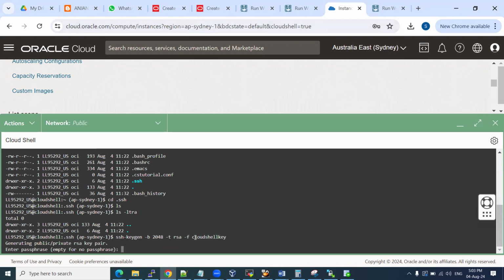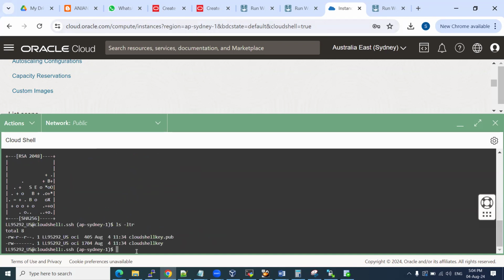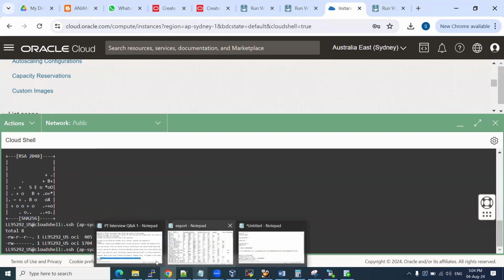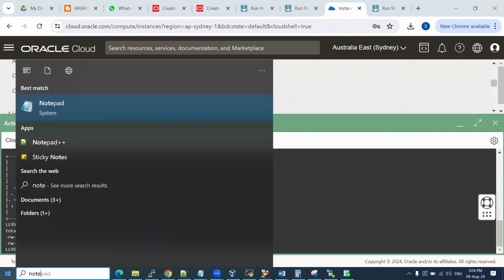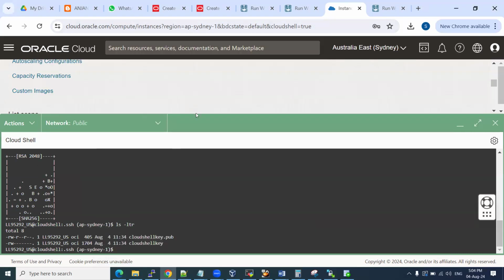If you want to keep a password for this, you can keep it. Now I'm not going to give a password, so it's blank. Now I have created the cloud shell key, public and private key. So this one we need to use. Temporarily I need to save that key into a different notepad. Why do we need that? In future, if I want to connect to this instance, in this tenancy, not the tenancy, the compartment, I can use this public key.